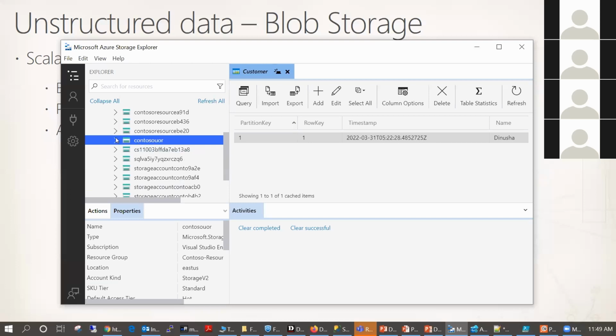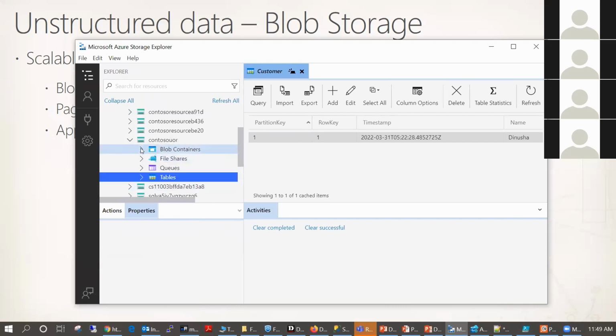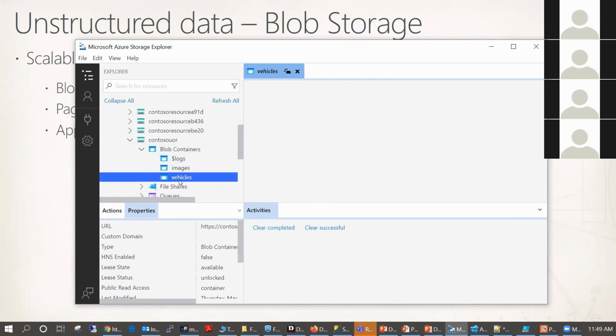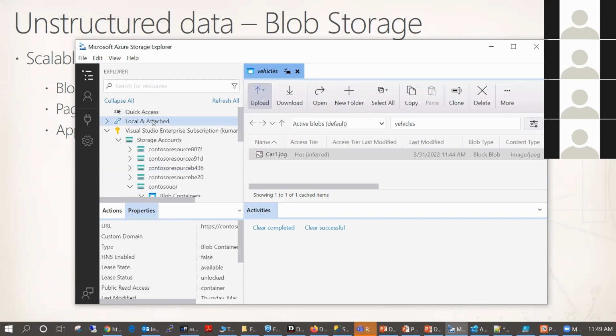In here, this is my storage account. Under that storage account, let's go to my Blob containers. I have the vehicles container. I can upload from here, I can do whatever manipulation I would like to do, I can work there. But the most important part is the local and attached stuff. If you are developing some component, developing a tool, this would be the place that you would like to work on, right?